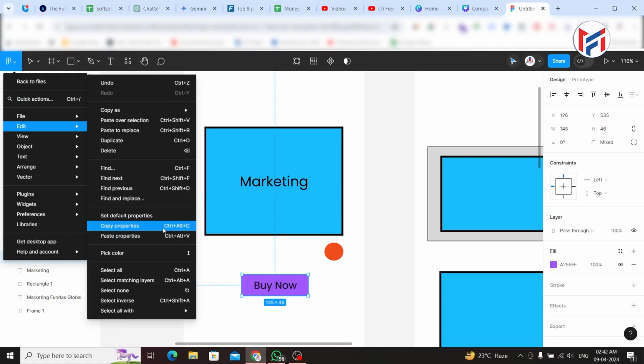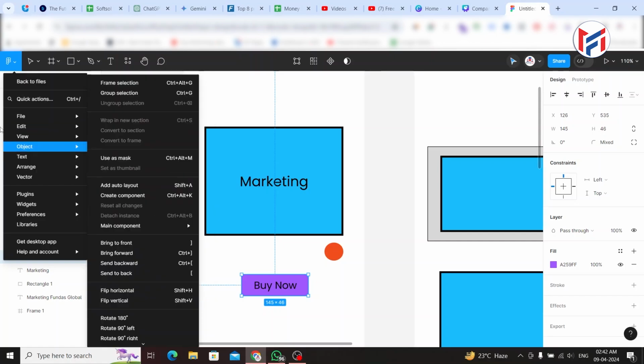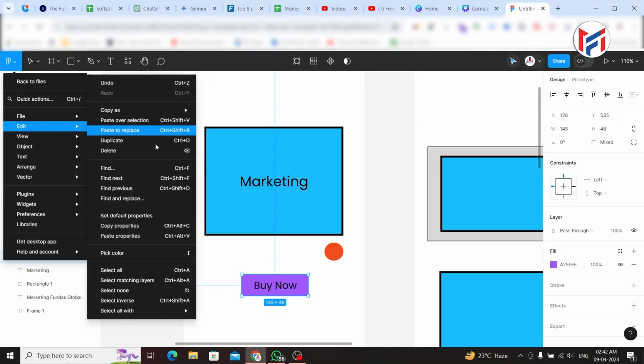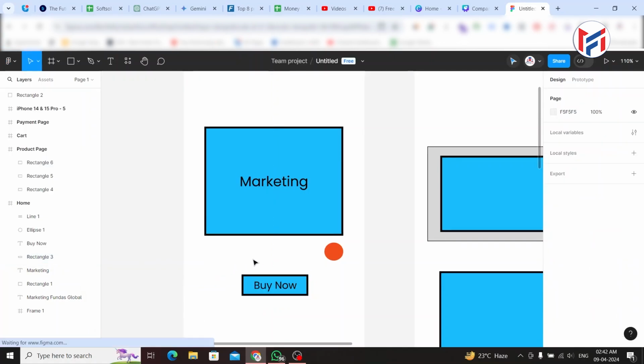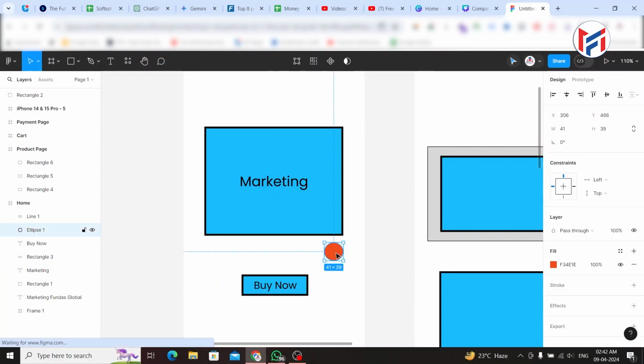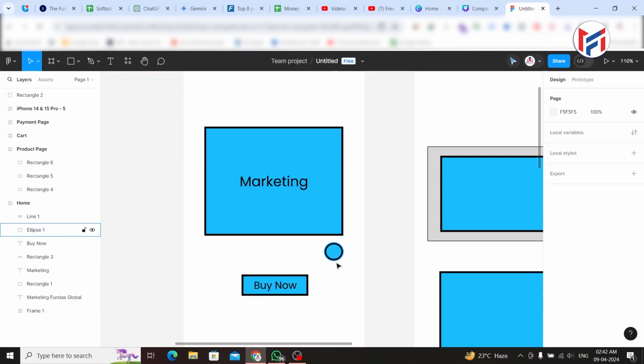You do have shortcut keys as well, Control Alt C and Control Alt V, right? And if you are on Mac, you can go to your main menu option and you'll be able to see the shortcut keys for the Mac as well, right? You just need to go to this option. So I'm going to click on paste properties and the properties have been pasted and the settings have changed now. In the same way I can paste the properties here as well. So this time I'm going to press the shortcut key, Control Alt V, and the properties have been pasted over here.